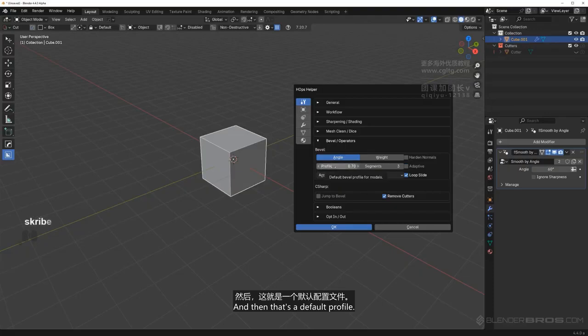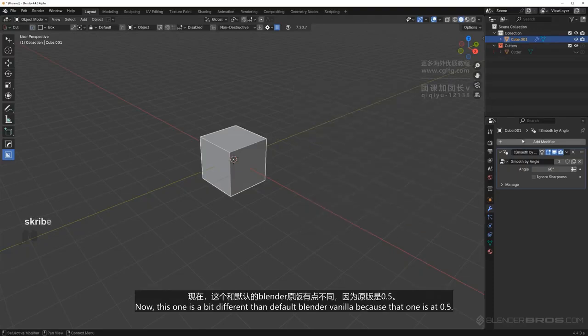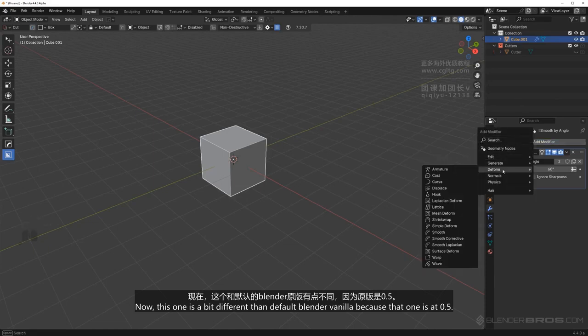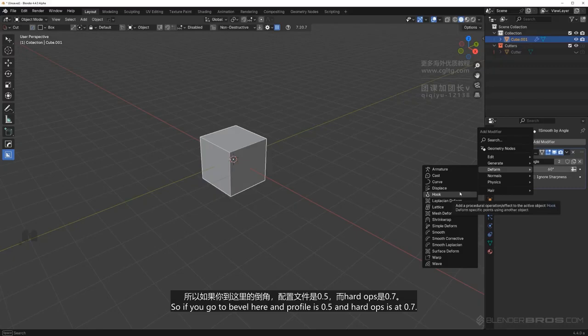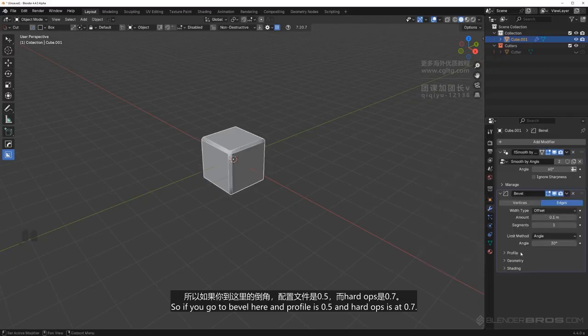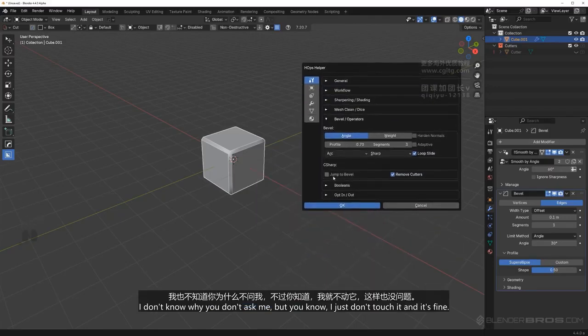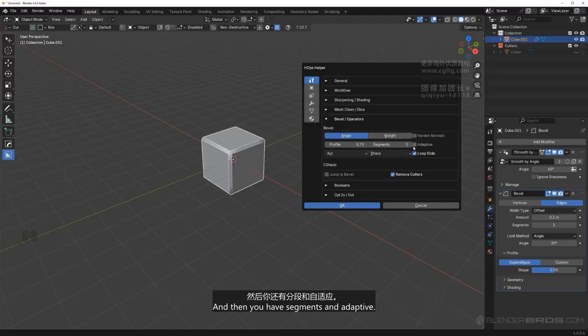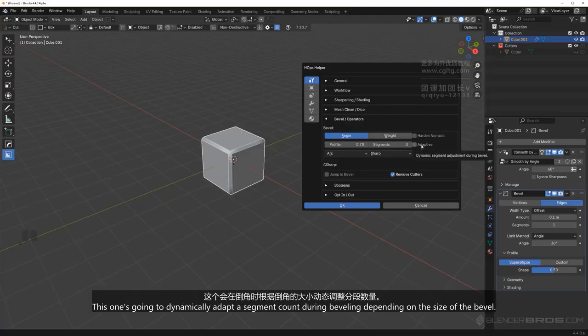And then that's a default profile. Now this one is a bit different than default Blender Vanilla because that one is at 0.5. So if you go to bevel here and profile, you see 0.5 and HardOPS is at 0.7. I don't know why, don't ask me, but I just don't touch it and it's fine. And then you have segments and adaptive. This one's going to dynamically adapt the segment count during beveling depending on the size of the bevel.